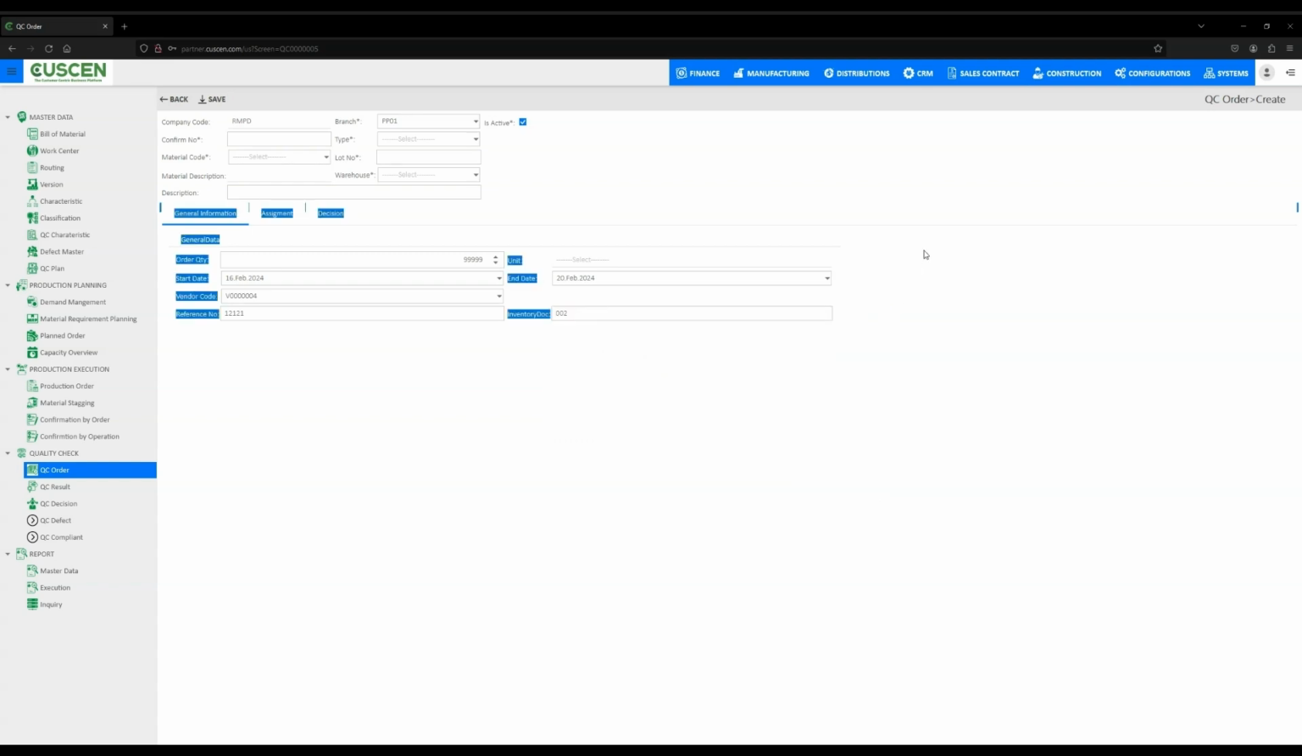Vendor code can be selected if this QC is associated with a specific supplier. Similarly, the lot number and the warehouse fields help in tracking the specific batch and storage location of the material. The reference to inventory document field may be used for additional documentation references that are pertinent to your organization's tracking needs.